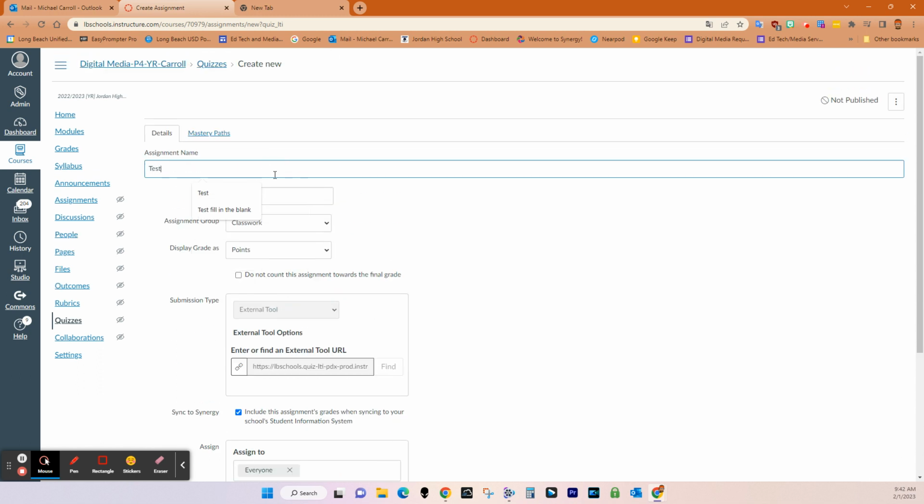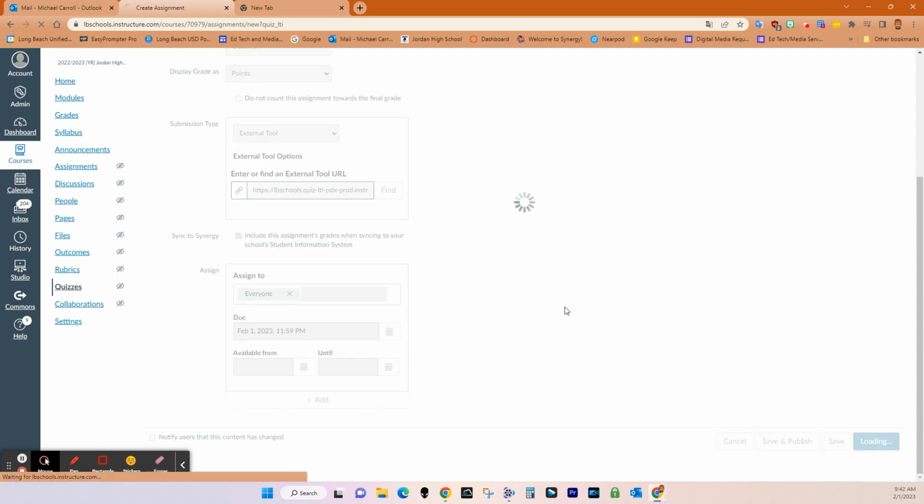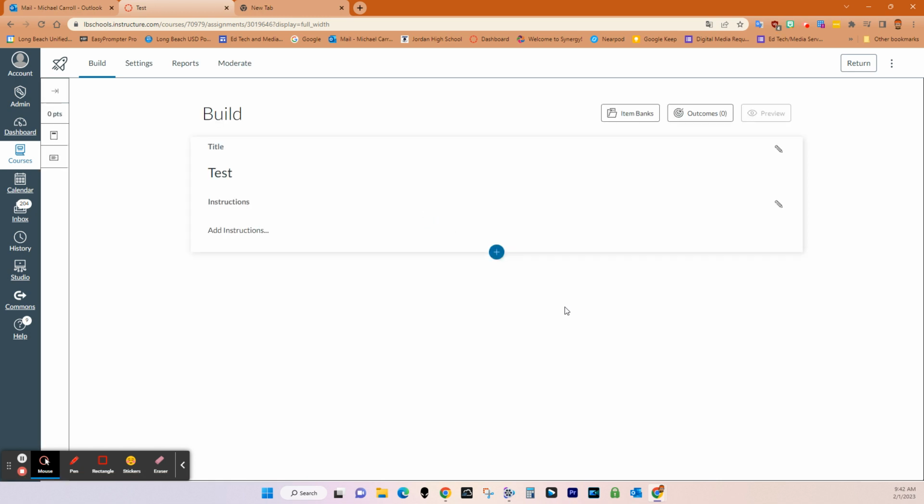We're just going to say this is a test and then set our due date. For testing purposes here, just put it in for today and then go ahead and build it. Now, what you're going to do is when you get to the building screen, under the instructions, well, first, what you can do is you can just name it, whatever.